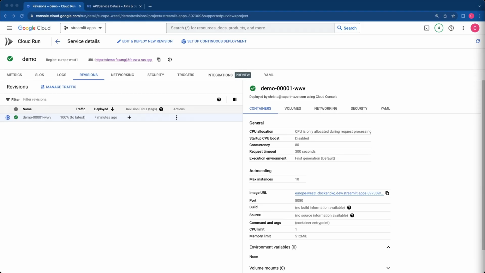Before we go ahead and set up our cloud load balancer, let's quickly go ahead and secure this application to just show that you won't be able to get to it without the load balancer.